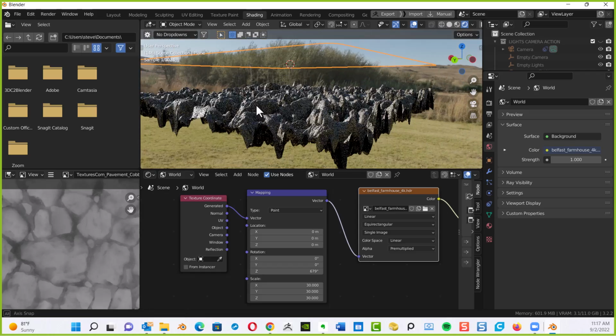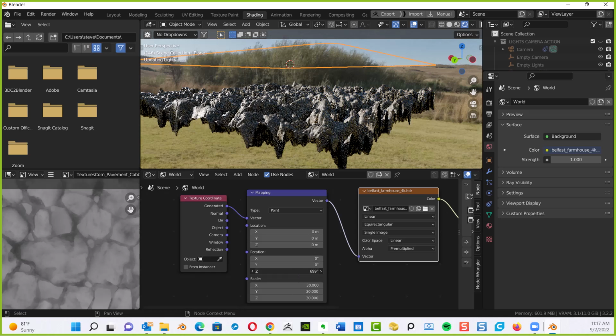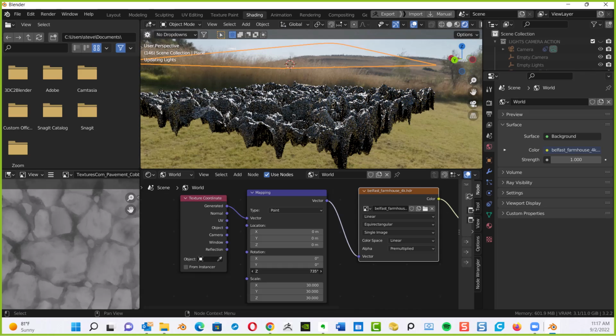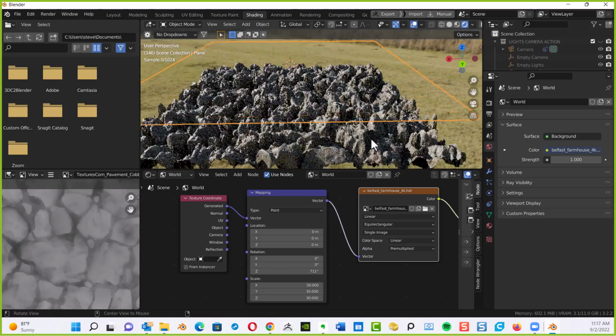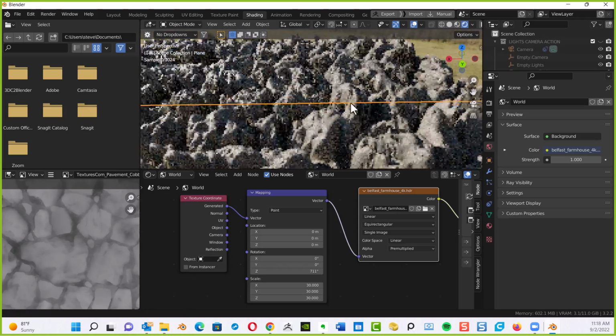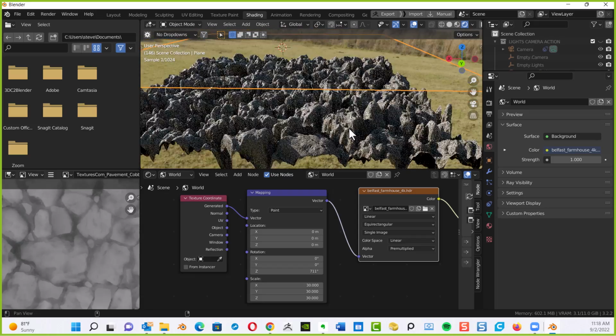Again, if I want to rotate that, rotation on the Z-axis, I can rotate that sun anywhere I want. Look at that beautiful texture. All right, we're not done. So now I'm going to move on because I think you guys are already at this point.